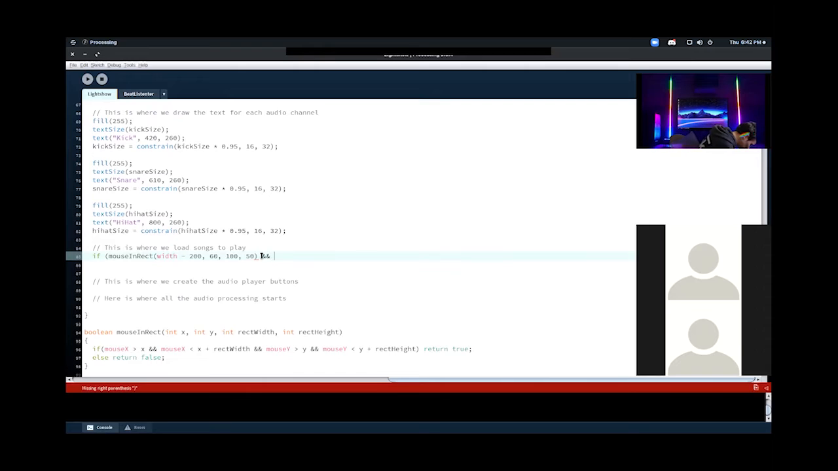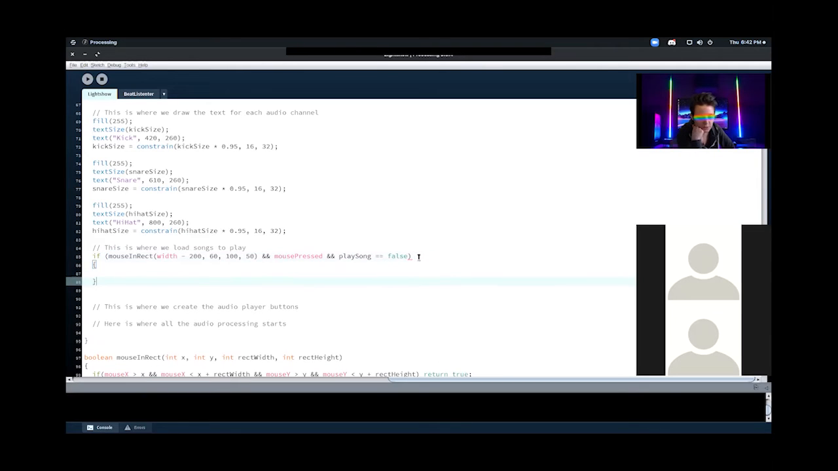And we do and mousePressed. So this checks to see if the mouse was clicked. It does have that, but it doesn't have a way to make a button. And we do and playSong equals false. Oh, we have to do double equals. Some IDEs use equals false for Booleans. This one is double equals. So we'll just open that up.